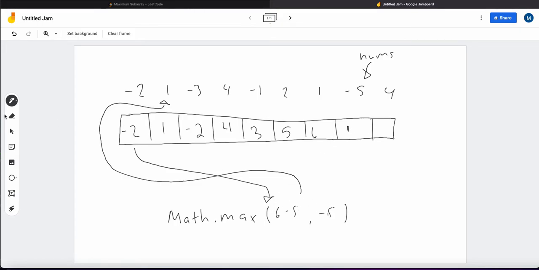And the next one would be 1 plus 4 or just 4. The next one would go 1 plus 4, which is 5. So now we have this array completely filled out. Now we need basically the biggest number from this array. So that's basically how you solve it. So now we want the computer to go through this second array and get the biggest number, which is the 6. So now we just have to write this out in code.